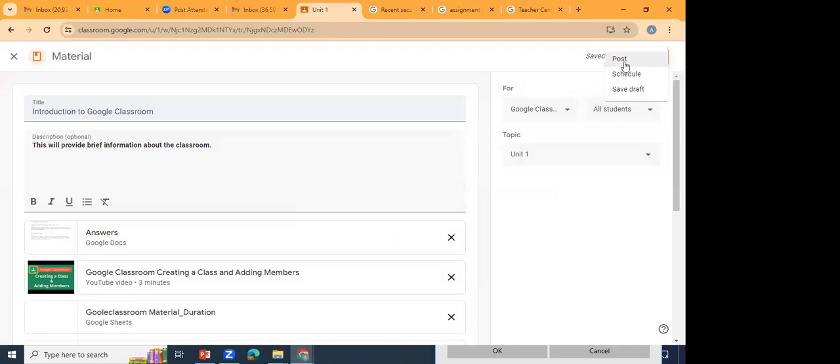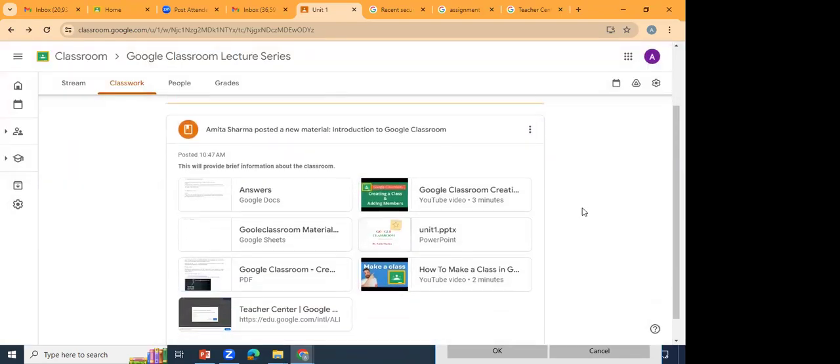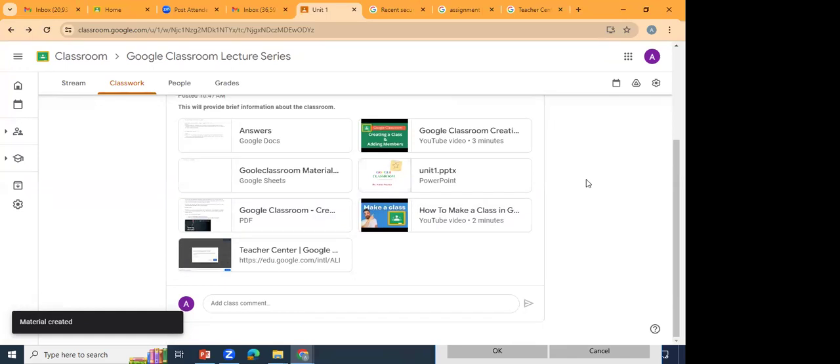If you want it to be posted today, you can simply click on the post button and it is posted. So here you can see that it is being posted over here. If you don't post, it will go into the draft section, and for that, you have to edit it again and then post it.